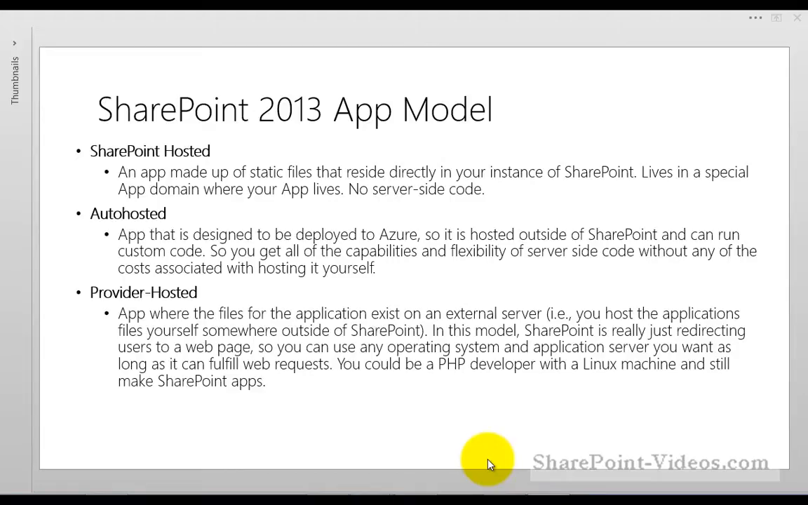Auto-hosted really is made up of two parts, the app part and the actual web application. The app part is mainly configuration information which gets deployed into SharePoint, and the web app gets automatically deployed into Azure. Now, it's not only automatically deployed into Azure, but it's managed for you as well. So you get like one bill, and you get to use a subset of the Azure functionality to build out and deploy that app. So that's nice. It's a nice, flexible, easy to use and easy to maintain type of app.